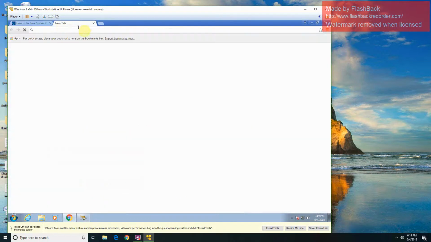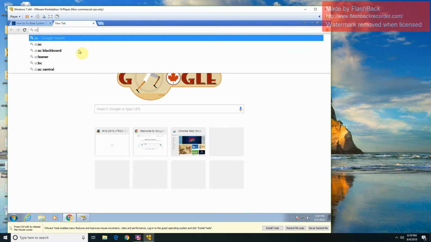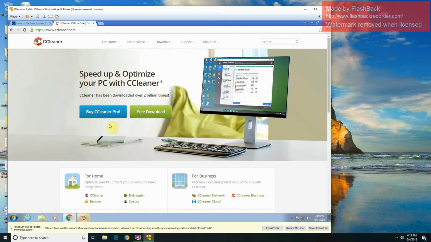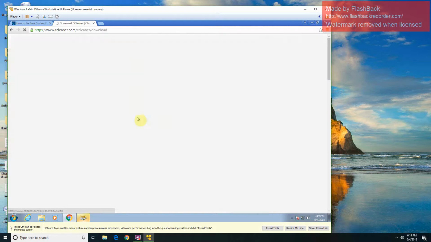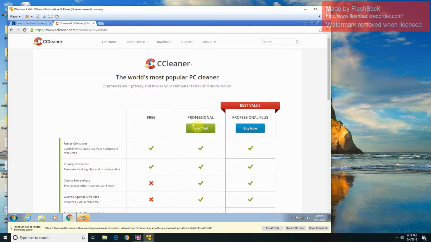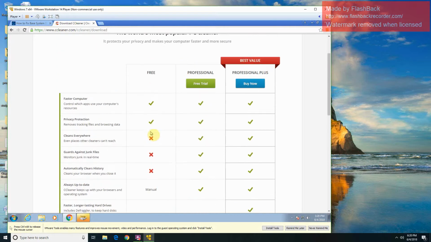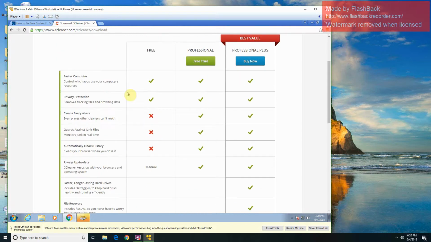you can go to Google and type in CCleaner. CCleaner makes your computer faster by getting rid of all the files that you don't need, like temporary files, your cache, and things like that. Okay, you want to download the free version, unless you want to buy it, but I don't want to buy it. It even says it here, you'll have a faster computer.